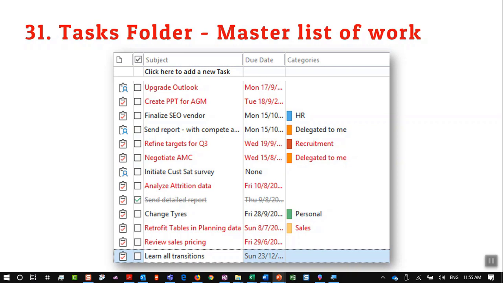Because task is 100% your work. Inbox is mixed. You send a mail, your work. You reply to a mail, others' work. Right? Task is 100% yours. But this is just step one. Making a list is step one.